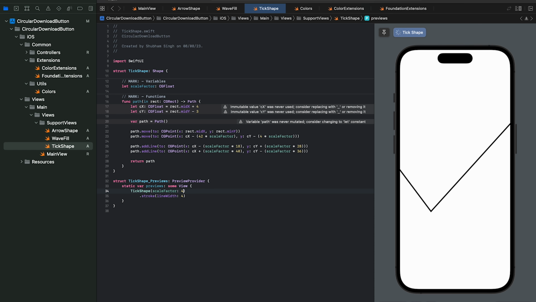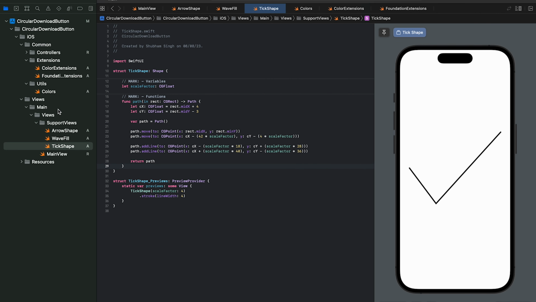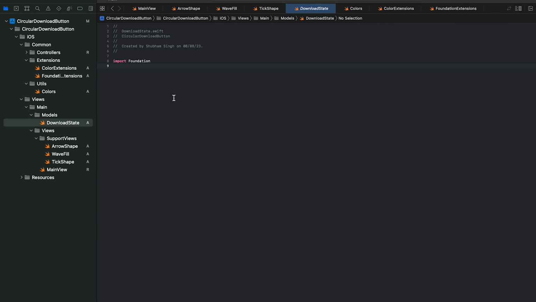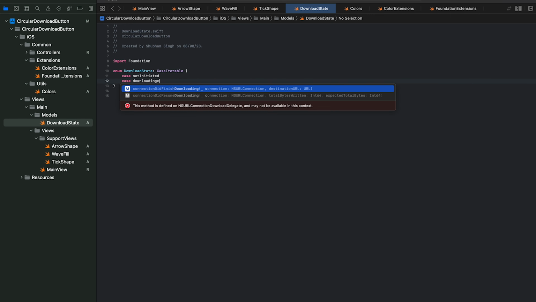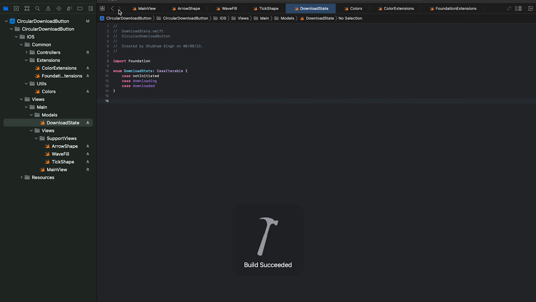Alright, it's working. For actually performing the animations, we need to maintain the download state. Let's create an enum for the same. Add a new subgroup called models and we'll create a new file called download state. Simple enough, it consists of 3 states, not initiated, downloading and downloaded. Alright, now the only thing left to do is to complete the main view.